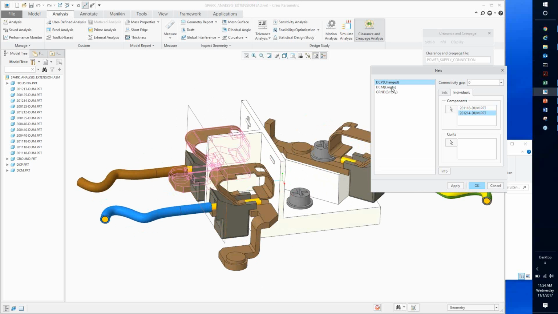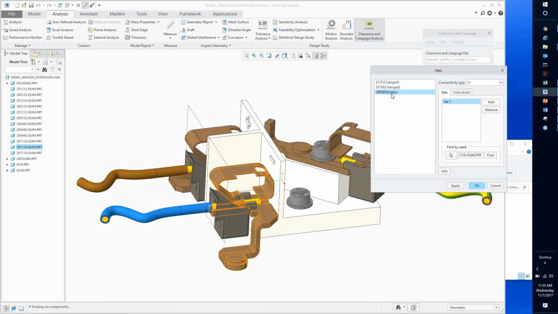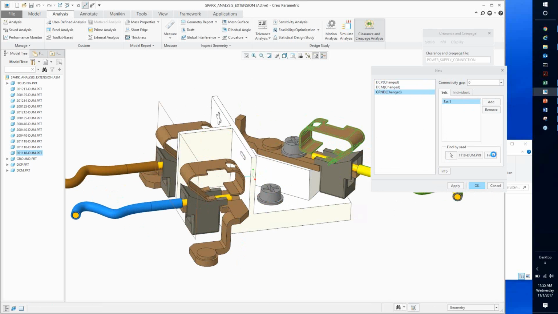For DCM, we're going to select sets and then add some. So here we'll select sets and then select this component. After we have sets created, we can grab that as the seed component and then find the other connective components. We'll do the same thing with the ground here. So we'll add a set there and select this component here and say find, so it finds other conductive components associated with that. So we'll hit apply, and now we see those are all there. And we'll say OK.